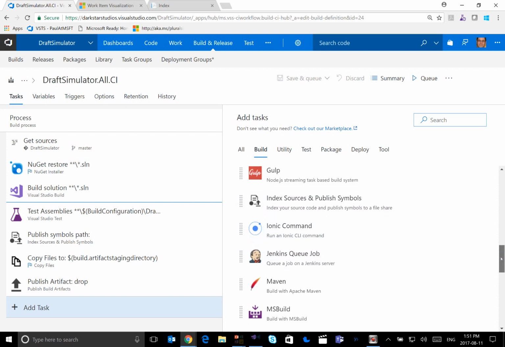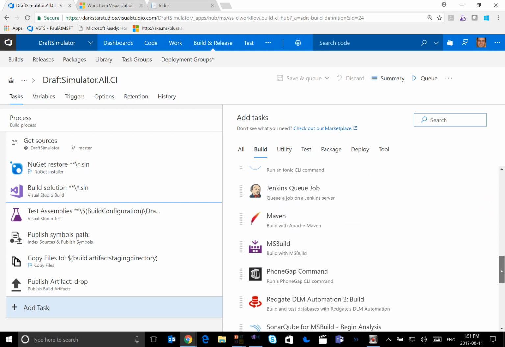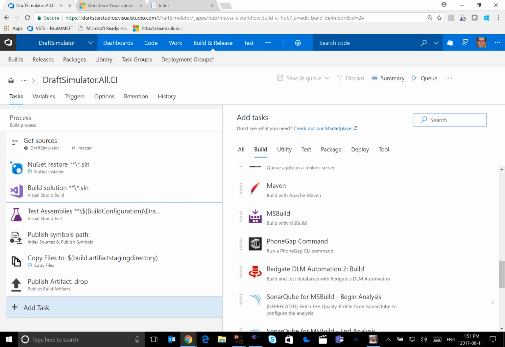So you may have a number of tools in your organization today that you may want to continue using in conjunction with VSTS or TFS, and that's absolutely possible. We tried to make this as open as possible so that you can plug and play the tools that you want to continue using within your DevOps pipeline as part of this process as well.